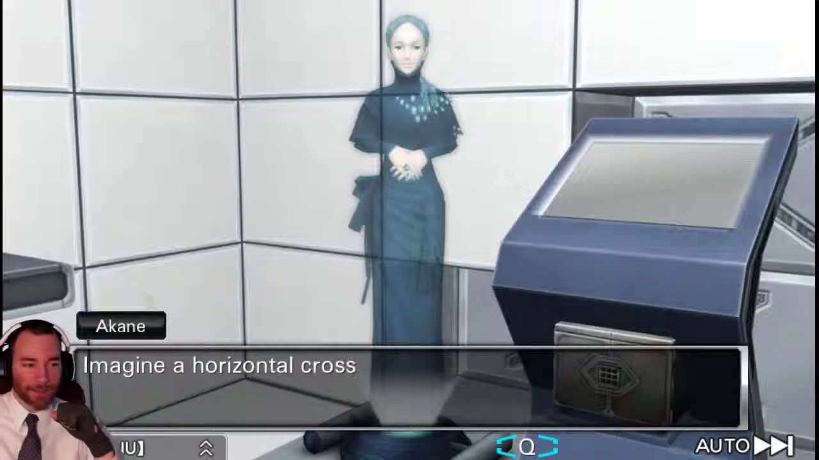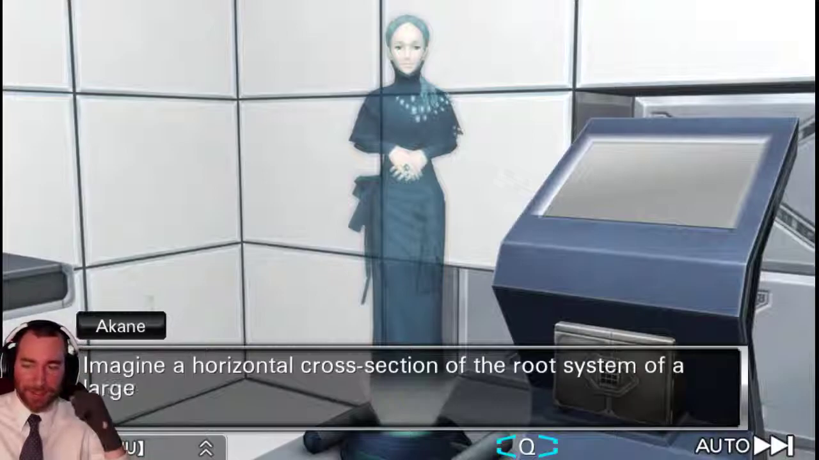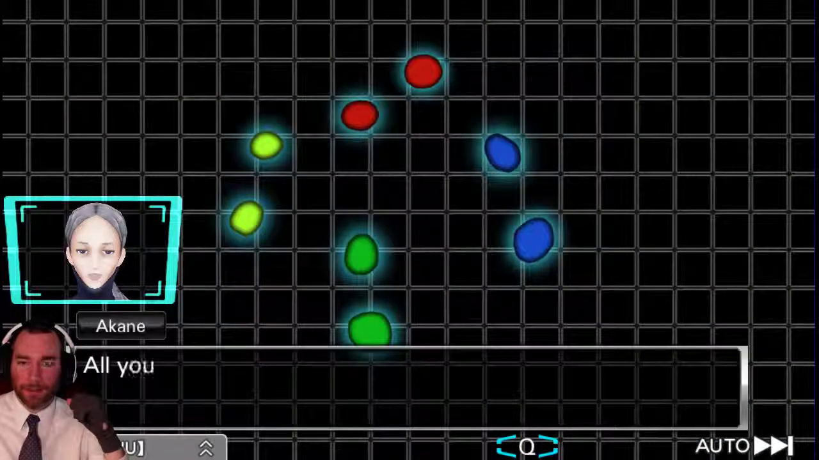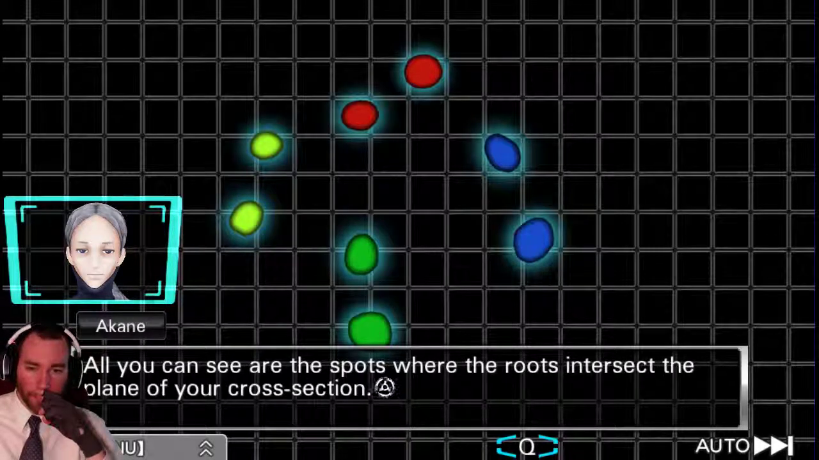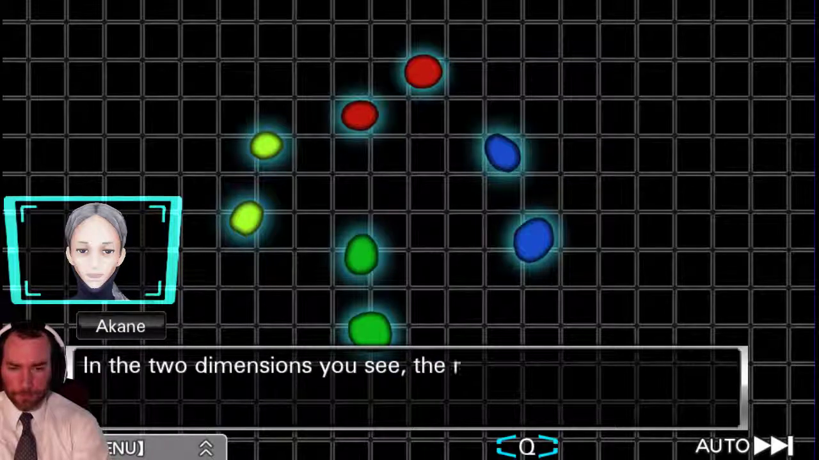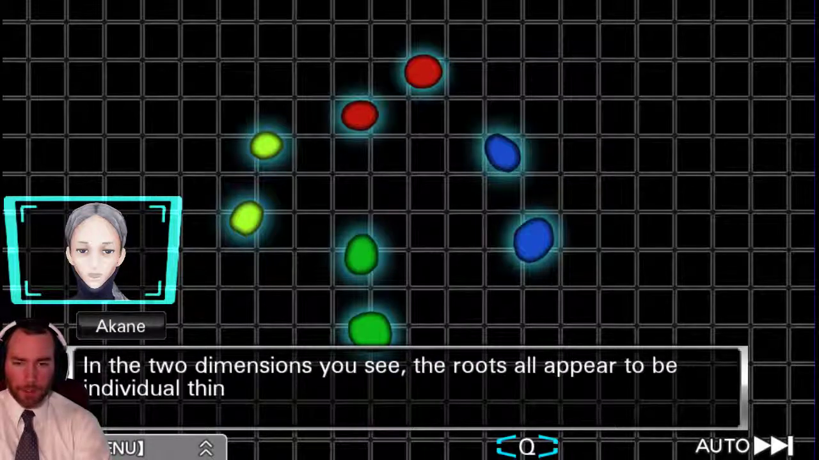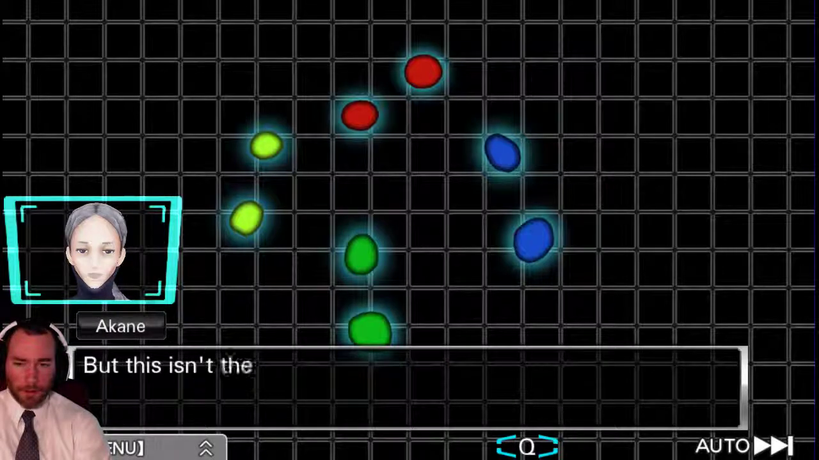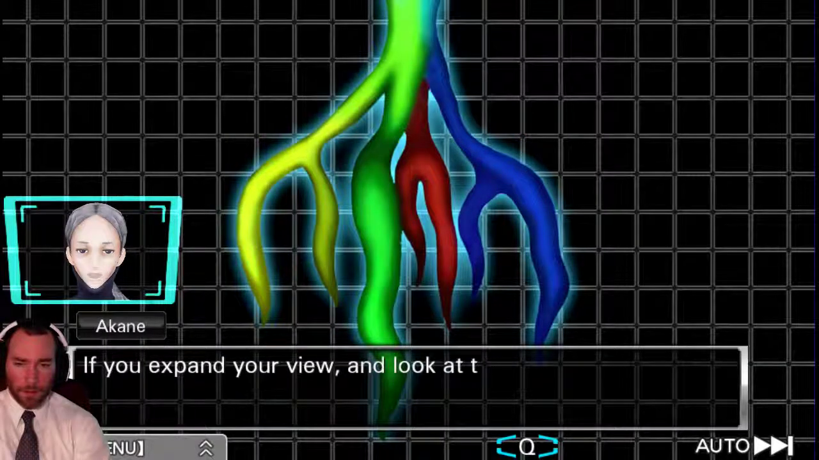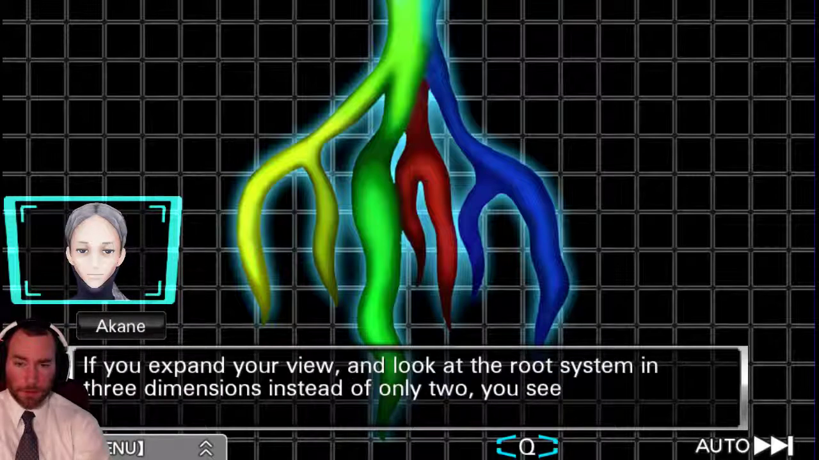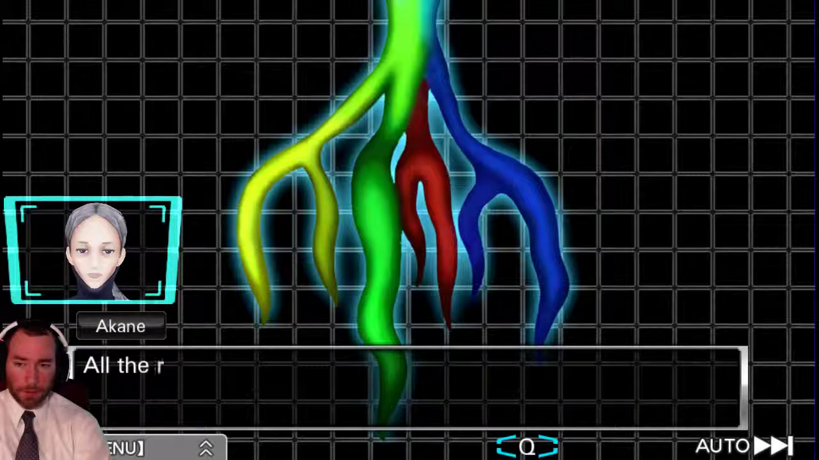Imagine a horizontal cross-section of a large tree. All you can see are the spots where the roots intersect the plane of your cross-section. In the two dimensions you see, the roots all appear to be individual things with no connection to one another. But this isn't the case. If you expand your view and look at the root system in 3 dimensions instead of only 2, you see the truth. All the roots join together at the trunk.